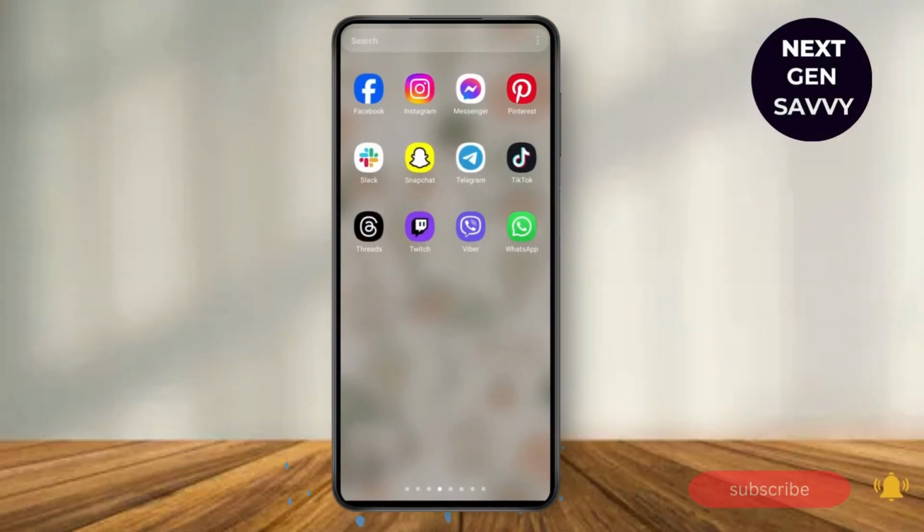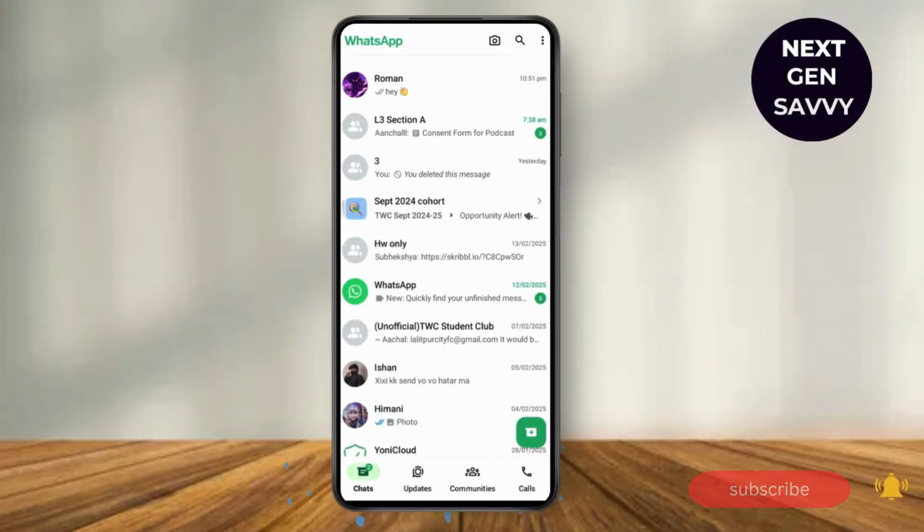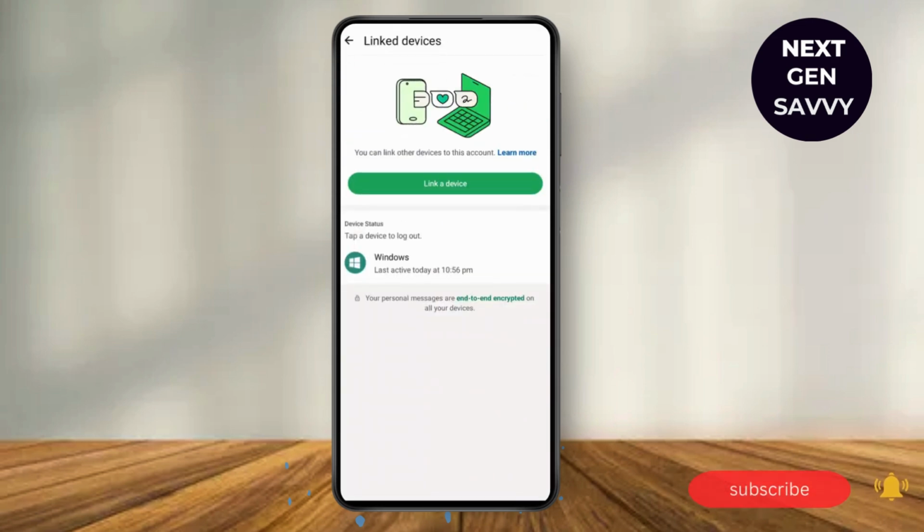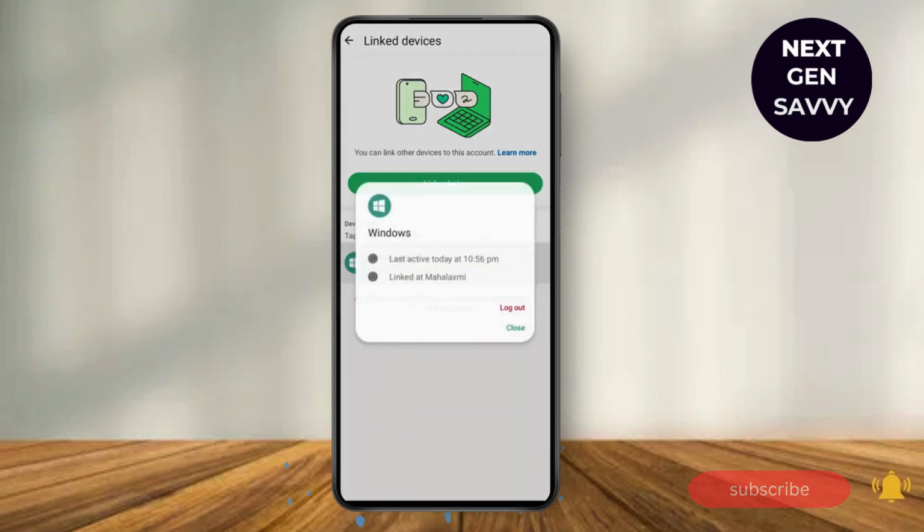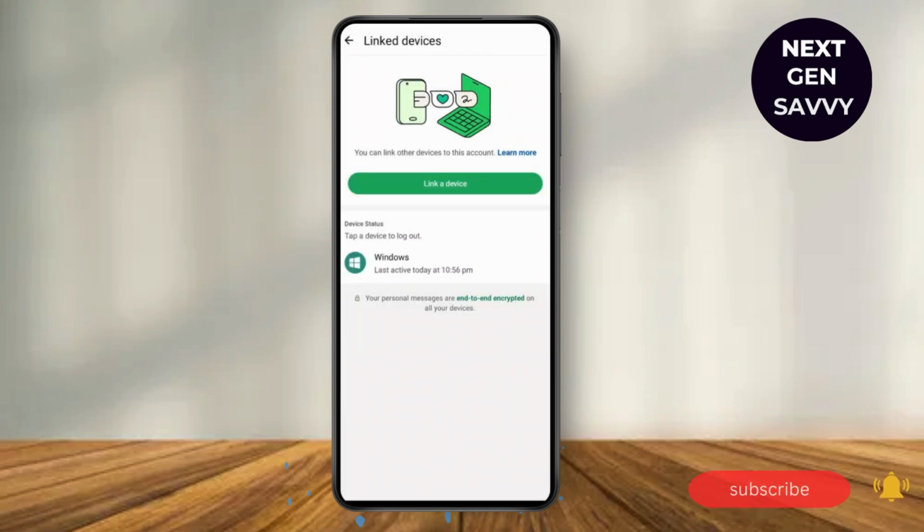WhatsApp account. First step is to open your WhatsApp. Now, this is my main device for WhatsApp. So, some of the few steps to do is click on linked devices, and it will show me all the devices where my WhatsApp account is logged in. So just click on the device you want to log out from and click on log out. Now this will log out my account from that specific device.